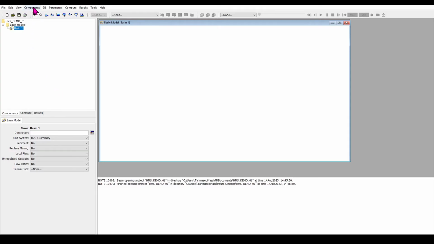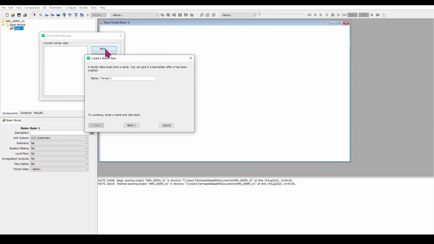To do that, you should go under Components and click on Terrain Data Manager. I'm going to add a new terrain. I'm going to accept the name over here and then find the file that has my digital elevation model, and you should know the vertical units of your DEM as well. I know that my digital elevation model has the units of meters. You're going to tell me that a couple of minutes ago, I specified the units of my project to be US customary system of unit. So is that okay if I select this as meters? It is, because HMS internally is going to convert all the units into US customary system of units.